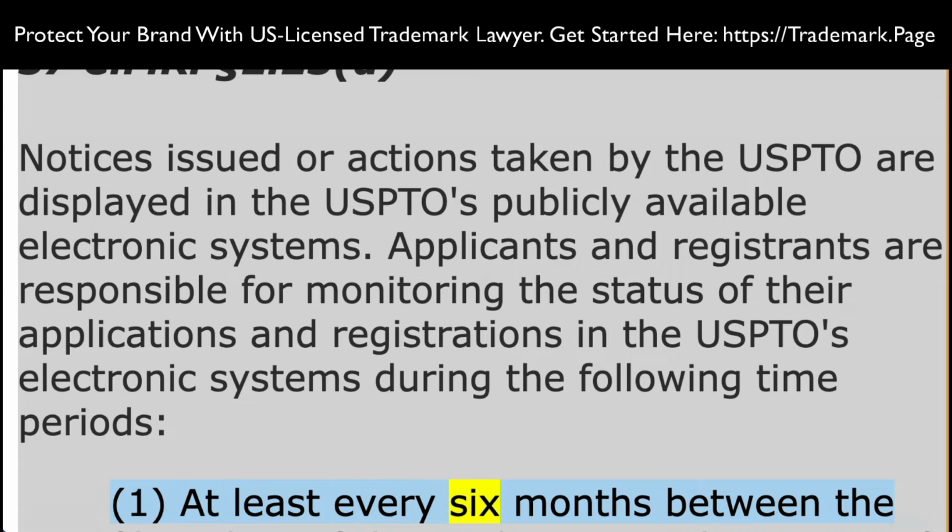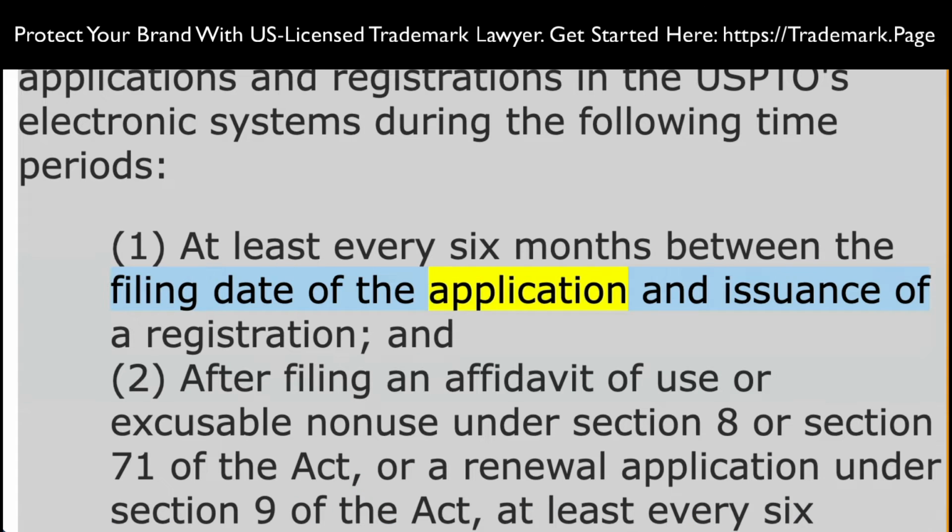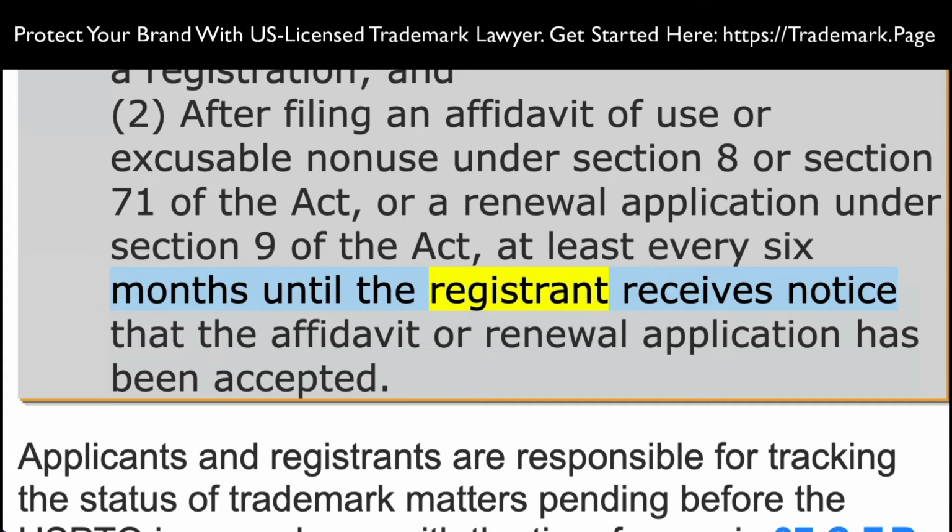1. At least every 6 months between the filing date of the application and issuance of a registration, and 2. After filing an affidavit of use or excusable non-use under Section 8 or Section 71 of the Act, or a renewal application under Section 9 of the Act, at least every 6 months until the registrant receives notice that the affidavit or renewal application has been accepted.